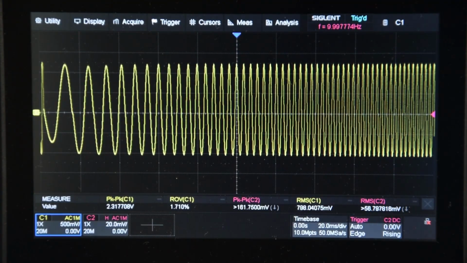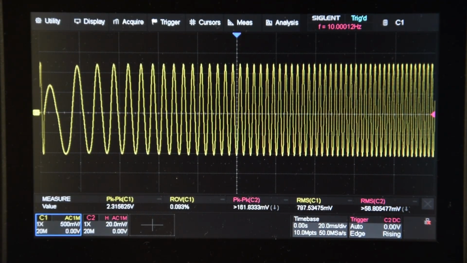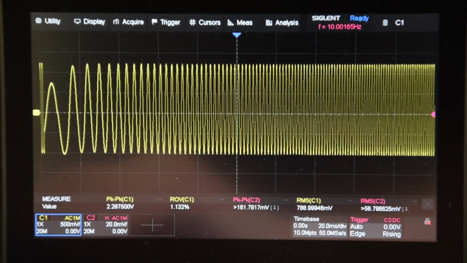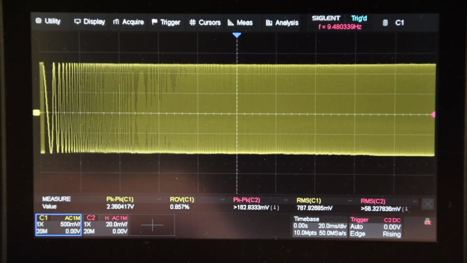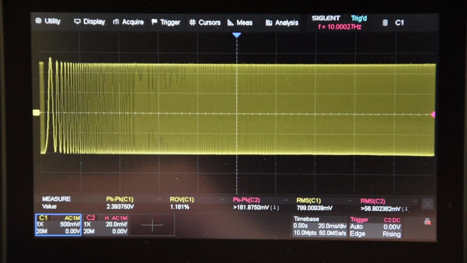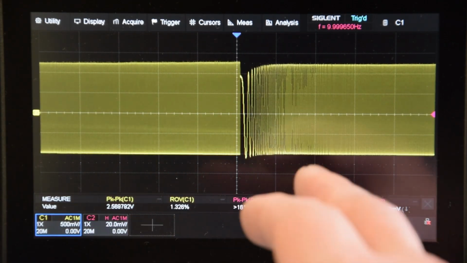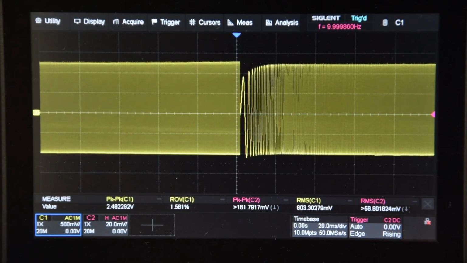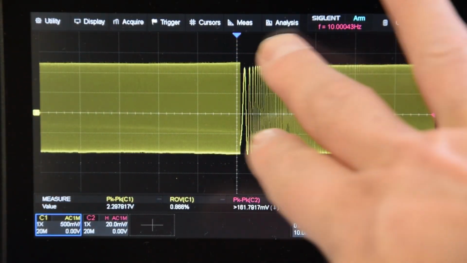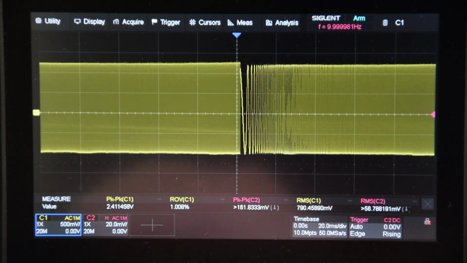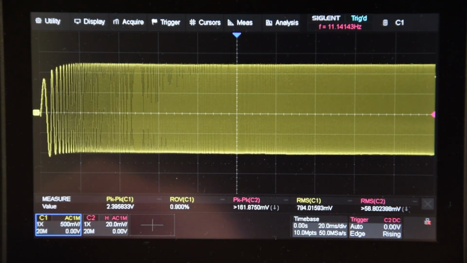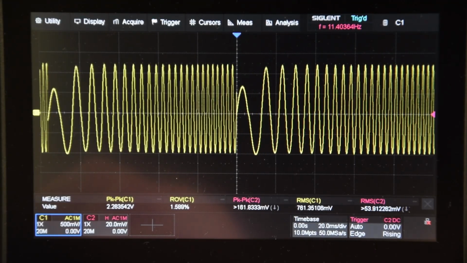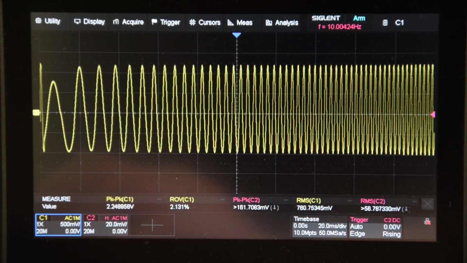Let's turn up the sweep. I'm at 500 Hertz at the moment. This is 1 kilohertz. This is 10 kilohertz. And this is 20 kilohertz. Well, the start jumped to the center of the oscilloscope. But as you can see, it's quite a flat response, so that's nice. Let's put it back to 500 Hertz, so we can see a nice picture of the low end.